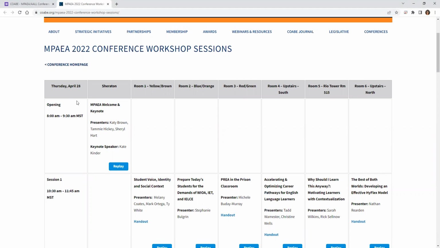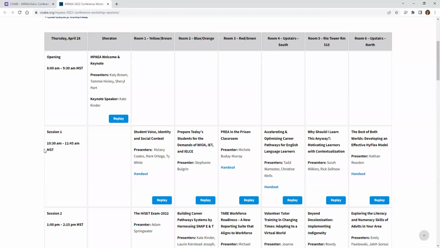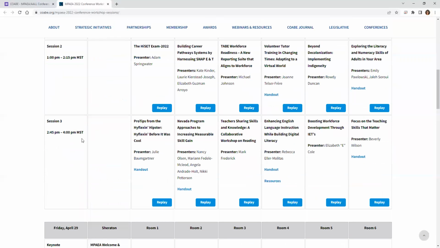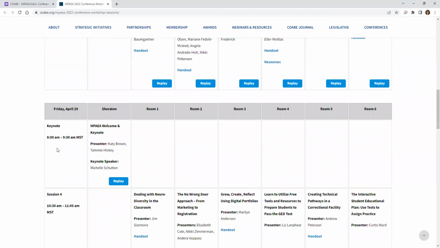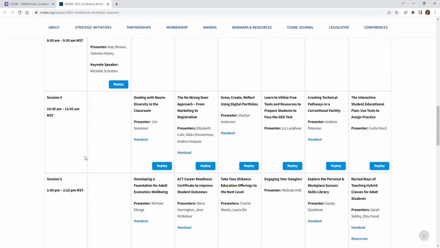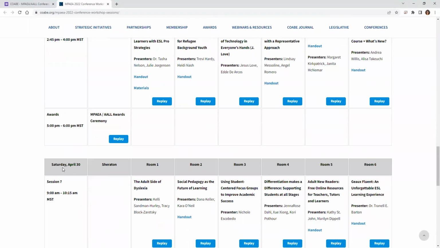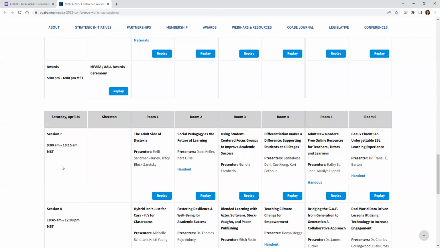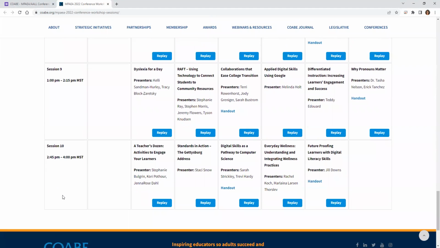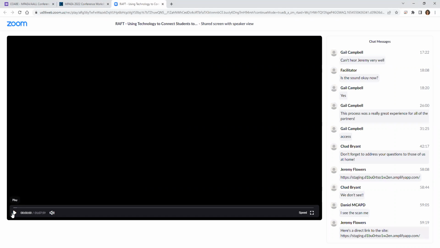So here's Thursday: keynote speaker, session 1, session 2, and then session 3. And then we move on to Friday, a keynote speaker again, session 1. Well, it's 4, but 1 for that day, and so forth. And then you will see Saturday. There was no keynote speaker on Saturday, but there were a total of 4 sessions for that day. To watch a video, you would click this replay button, which will open up a window for you to be able to watch the session.